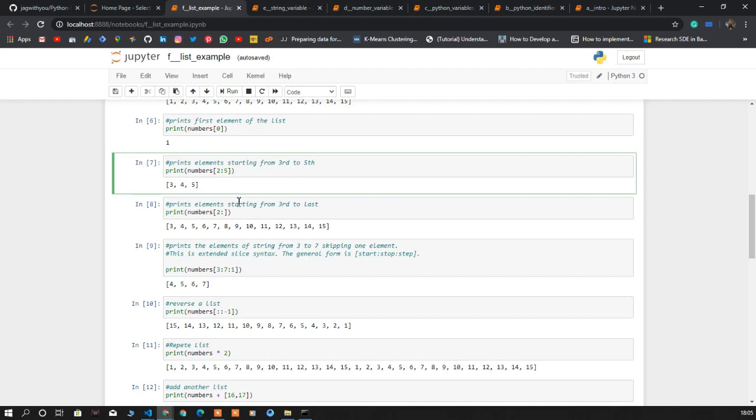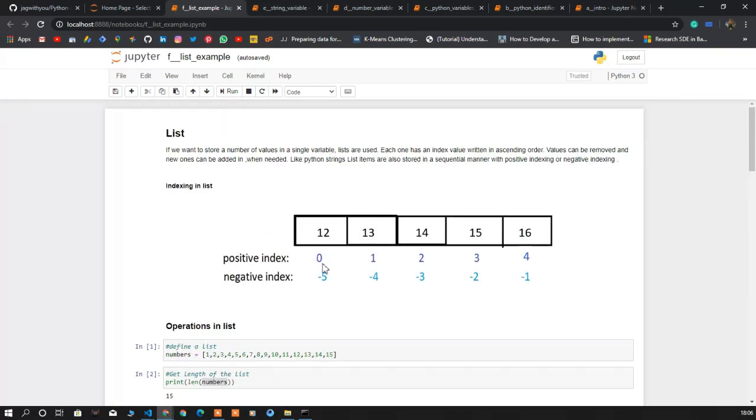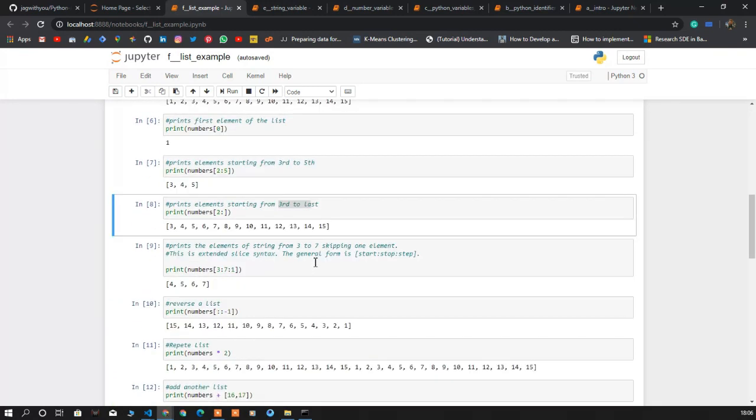2 to 5 printed 3 4 5. 2 colon with nothing after it means empty end, that will print from element 2 to the last. Why use 2 for the third element? That is 3 minus 1, that is 2. So this is how the indexing works, because indexing starts from 0. Remember, indexing always starts from 0, so the index is your target minus 1, 3 minus 1, that is 2.